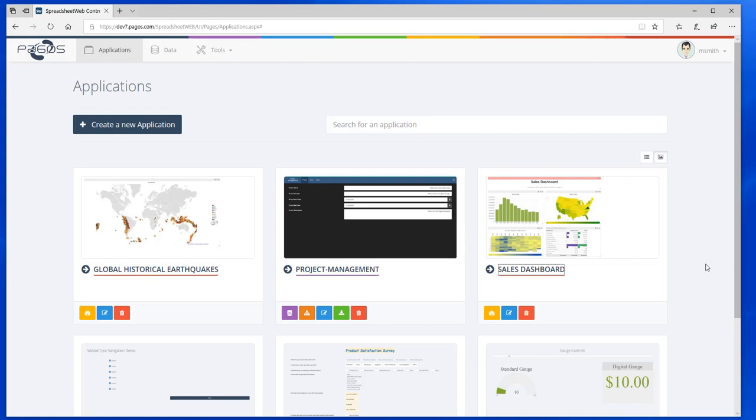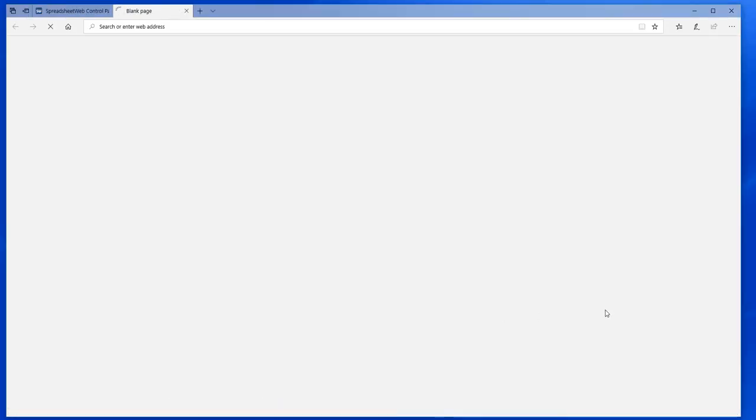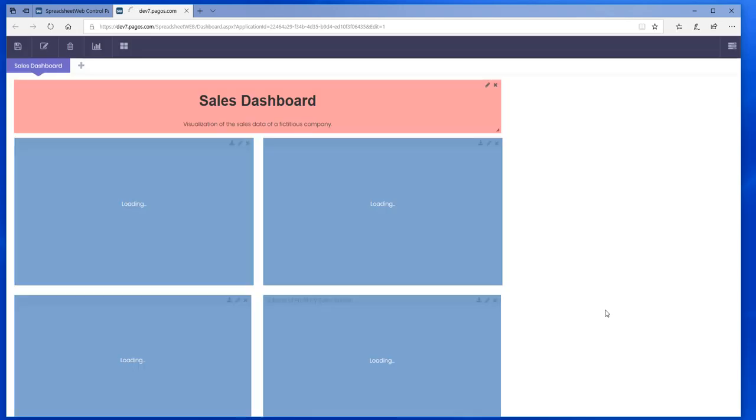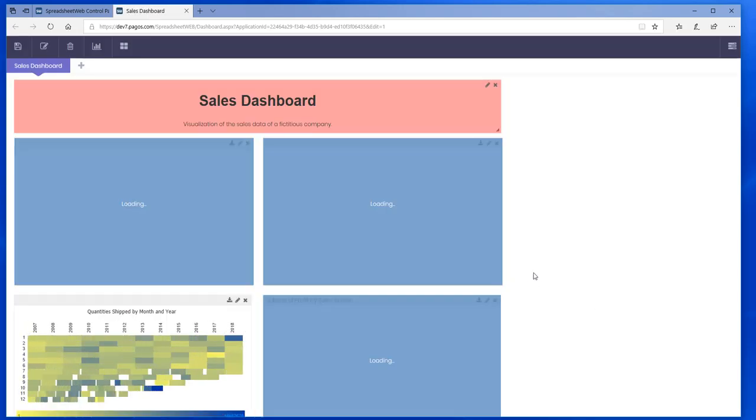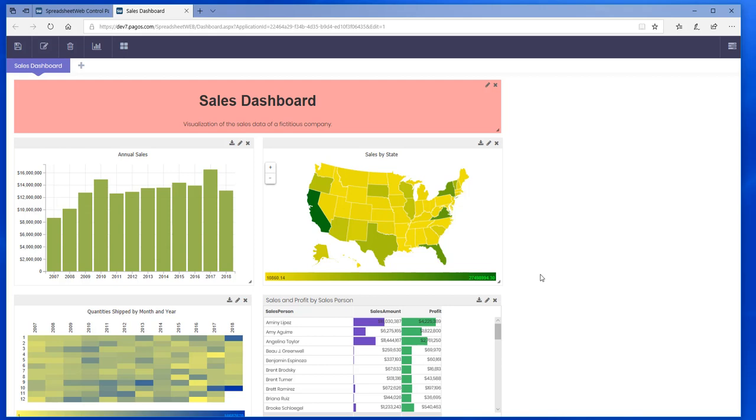In this version, we've also added several new features to our dashboard module. In order to demonstrate those, let me load this sales dashboard. I'm loading it up in edit mode, which means that I can edit and change the look and feel and the features of this particular dashboard. So this is essentially a sales dashboard created based on a sales data of a fictitious company. We have a number of different visualizations.